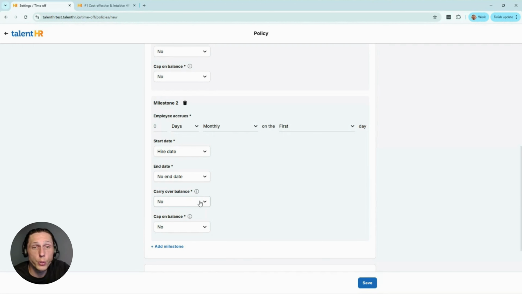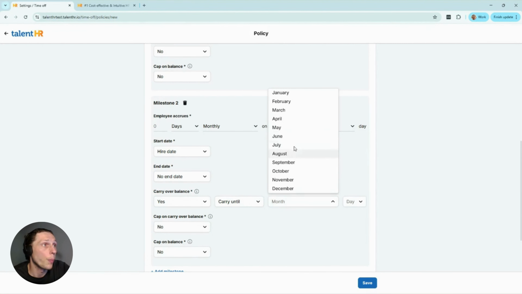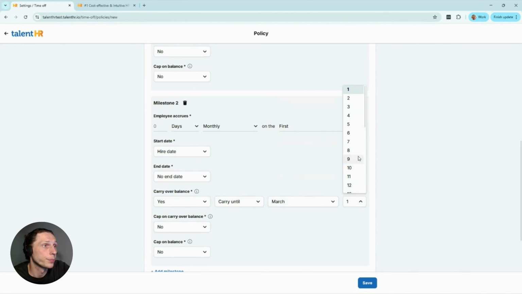For example, you might want to allow employees to carry over unused days into the next year. So we'll say yes, but only until a specific cutoff, like 31st of March, let's say. You can also set a limit on how much can be carried over. So even if an employee has more than 5 days left, they'll only carry over, let's say, 5 days into the new period.